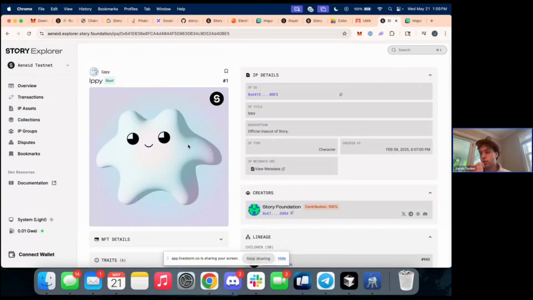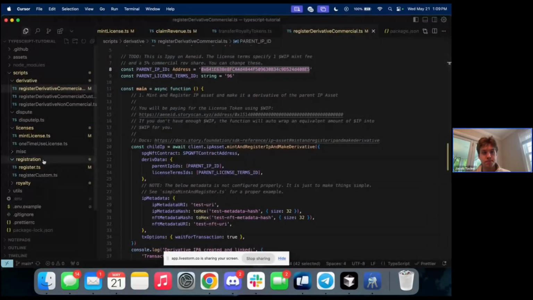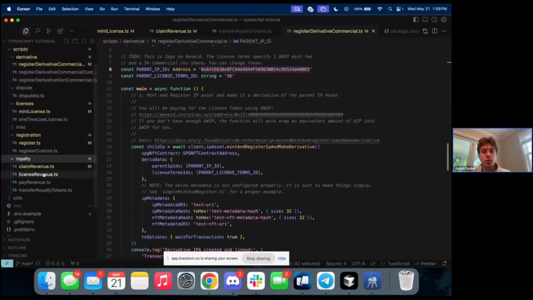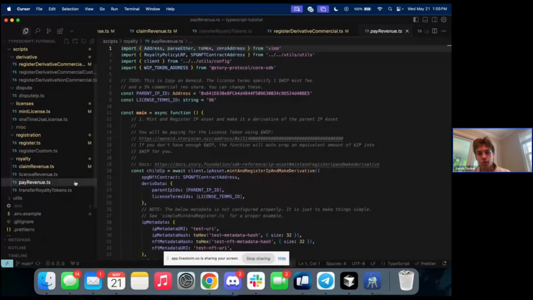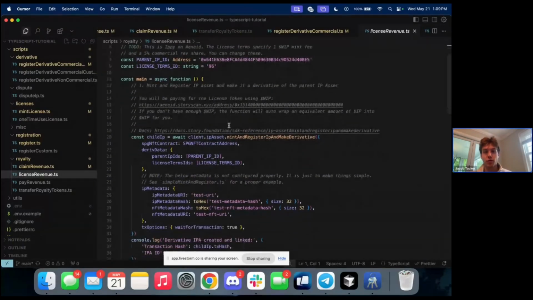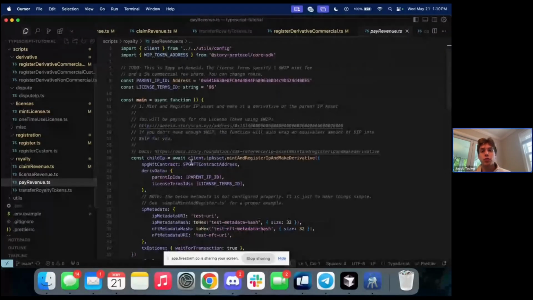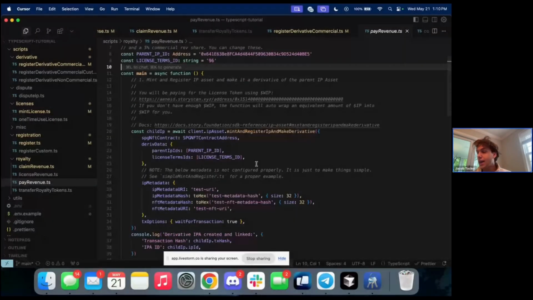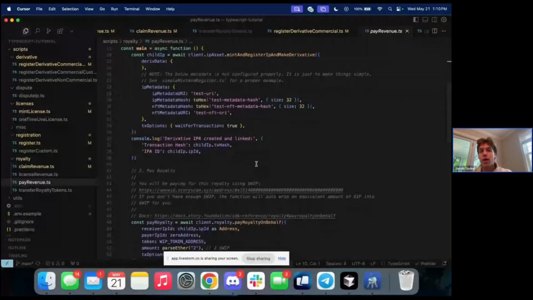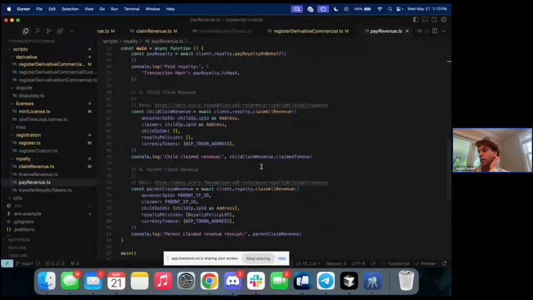And if you want to see examples of that, just go to royalty and you can see license revenue, pay revenue, all this fun stuff. So license revenue actually shows an example of what we just did while also claiming revenue for it. And pay revenue shows an example of paying the mustache Ippy, and then both the parent and the child claiming revenue.